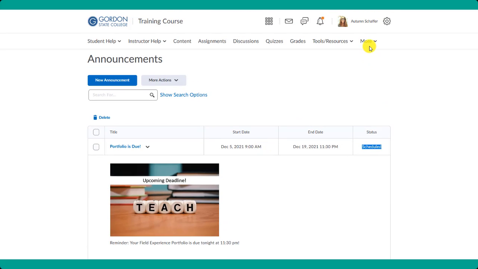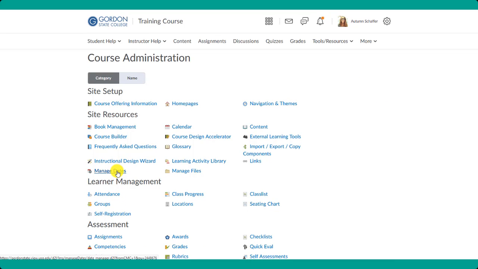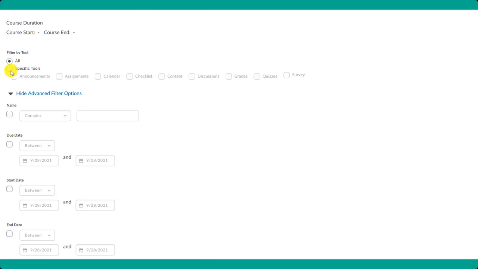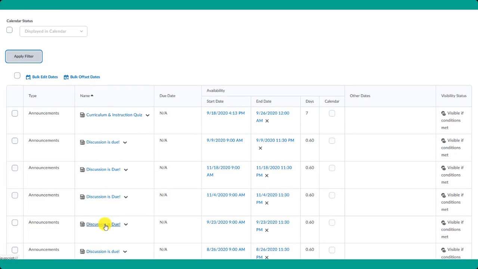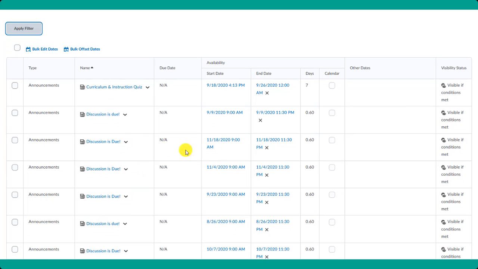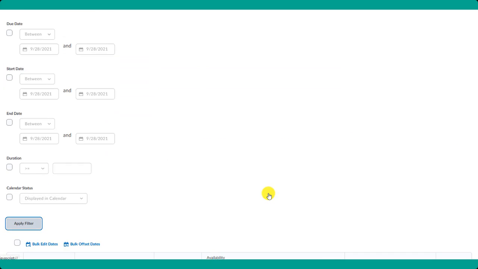So you can change them manually here, but again, remember that you can go to the Manage Dates area and do those updates there. It's probably a little bit quicker there because the announcements filter is there. And you can come through and see all the announcements and delete the ones that you don't want, or select the ones and reset the dates there.